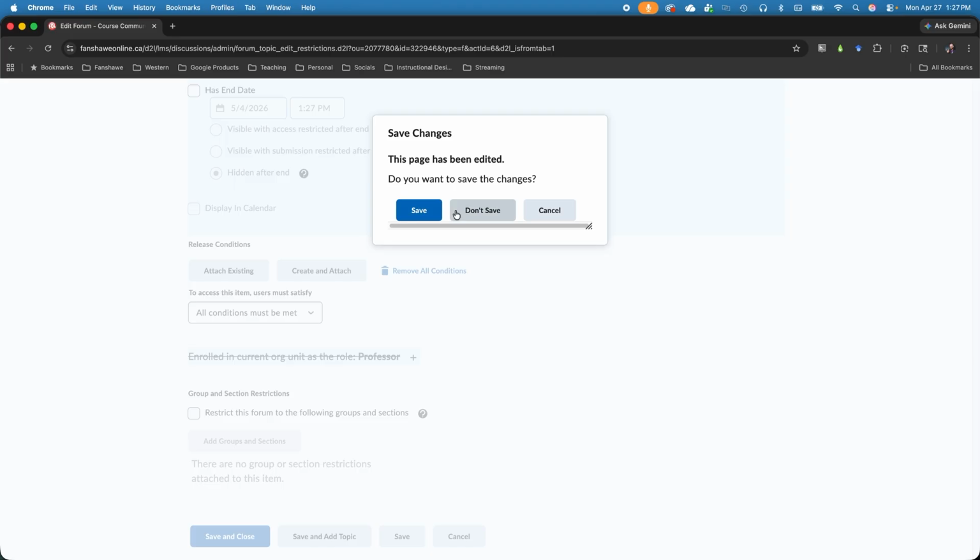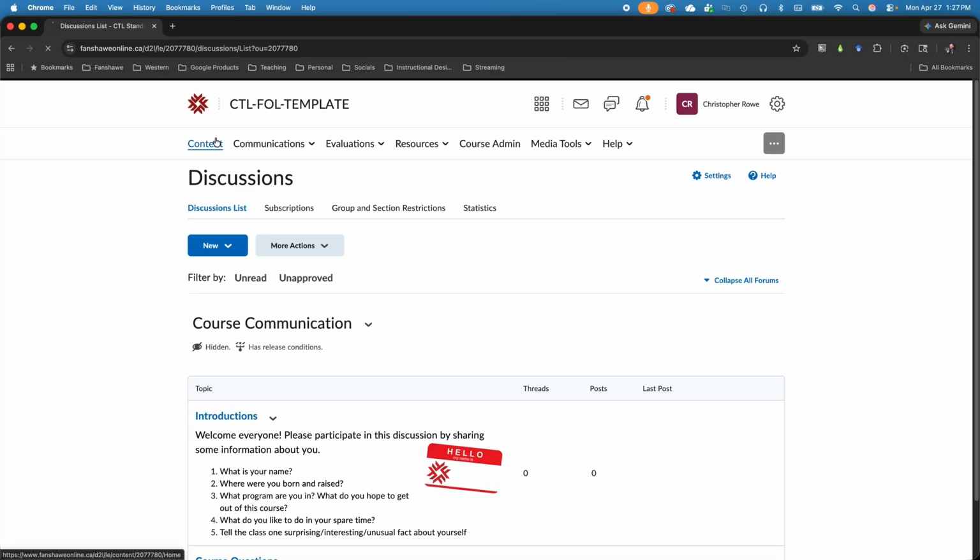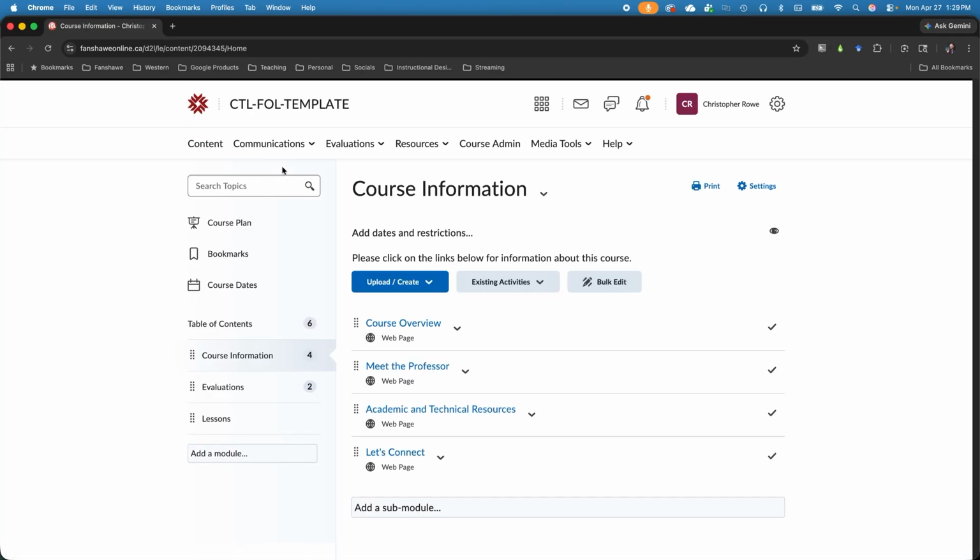Now, the meat and potatoes, the content. Every course we develop going forward will have a course information module. As a reminder, this is the module students are directed to if they click on the link in the welcome announcement. In here, we have 4 pages. Going down the list, first we have the course overview.